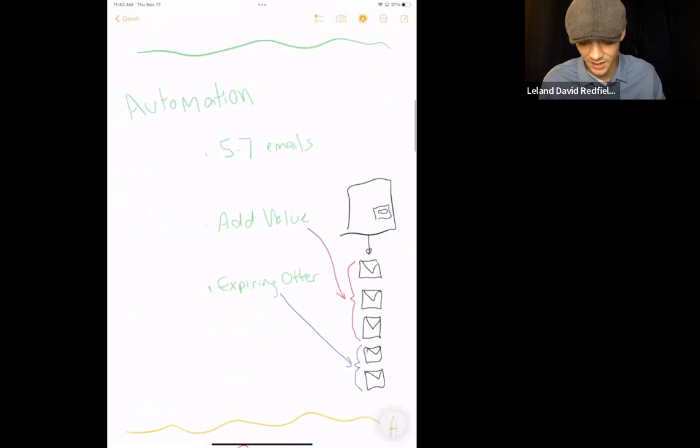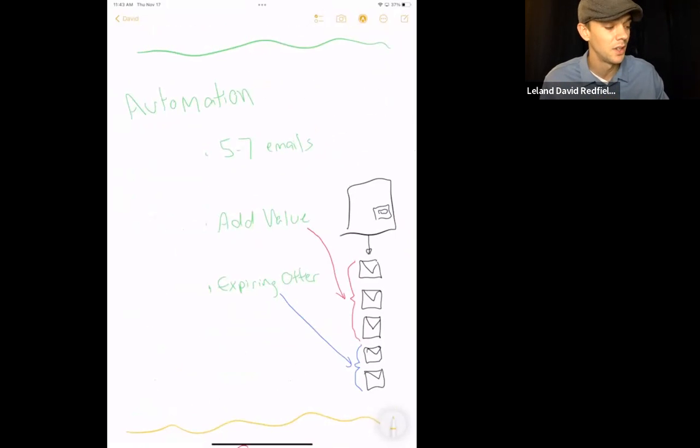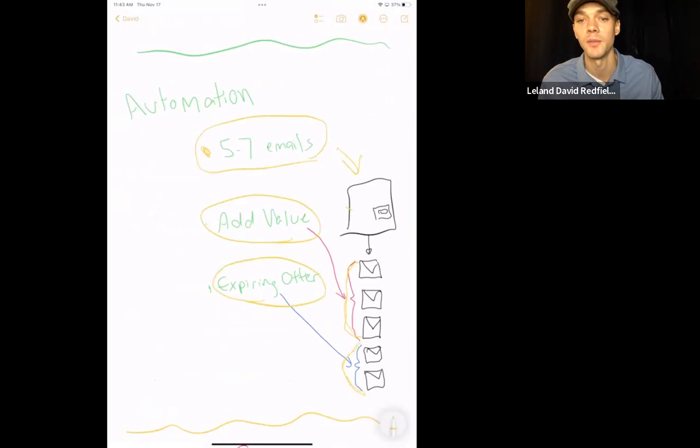All right, let's talk about automation. So automation, simple setup that I recommend for most people is when you get started, have a 5 to 7 email automated sequence. So when people enter your email right here, you've got 5 or 7 emails that go out automatically. And so the first part of it is always going to be about adding value, right? So this part right here, they're just adding value. And then the last part is going to be an expiring offer, right? Going away soon, cool offer, and introduce it.